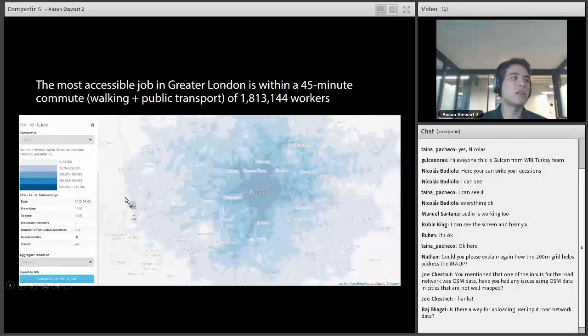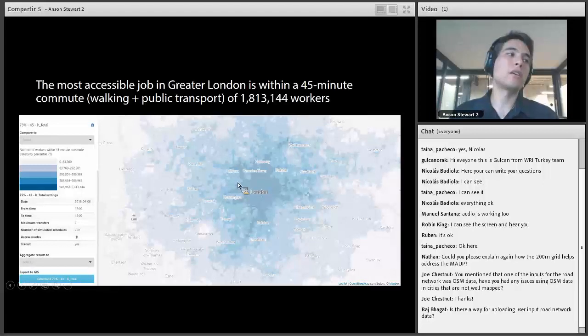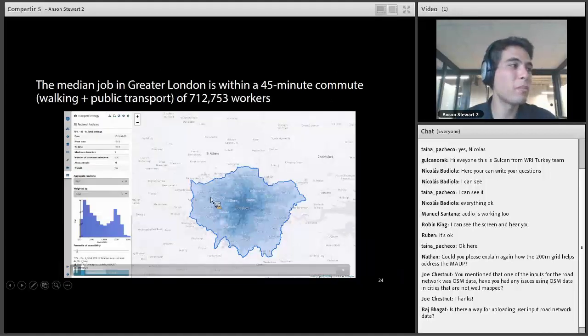So here's an example analysis we did in London. And you can see the darkest blue shades here represent areas. Now we're looking at firms' access to employees. You can see that the darkest areas have access to upwards of 1.8 million employees in Greater London. But it's important to consider how the distribution of access might vary between different locations.